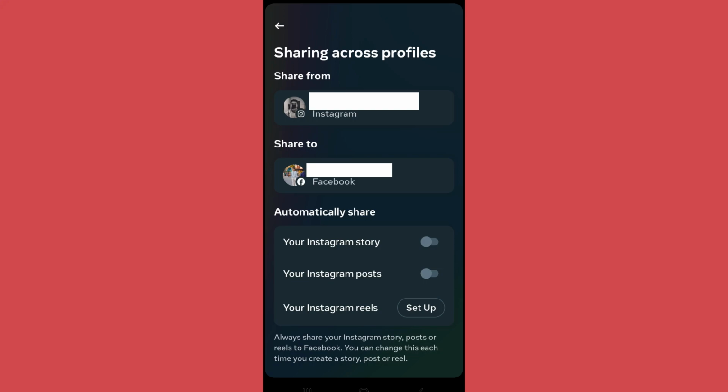Now as you do this, your story will be shared to Instagram only and won't be shared automatically to your Facebook story. So in this way, you can stop sharing stories from Instagram to Facebook automatically.